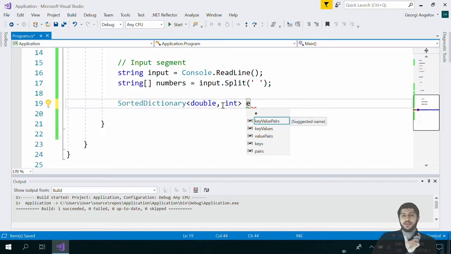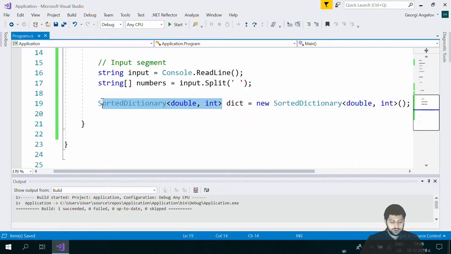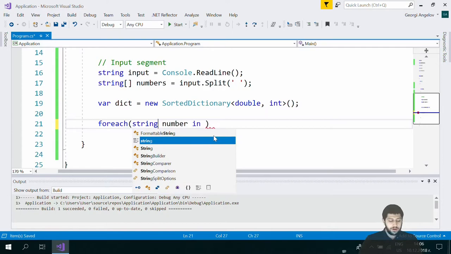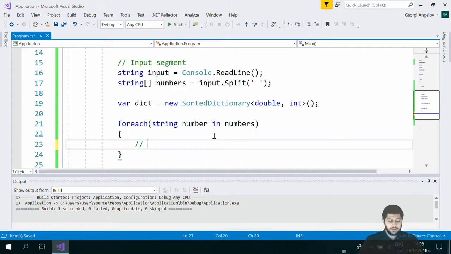We can call this our dictionary. We can say new sorted dictionary. This one. Let's just compact this into var. It's a little bit easier to read this way. Okay, so what we do now is we need to loop each number. For each number, or let's just say for each string number inside numbers, do something.